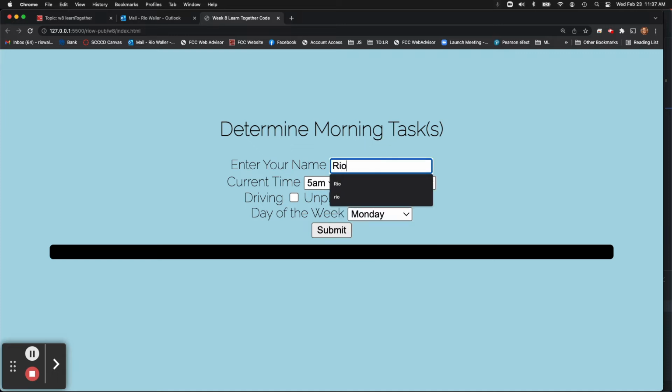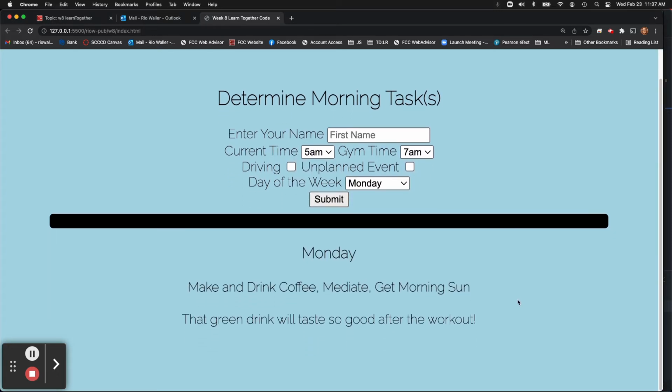So, once I put this in here, then I say, it's 7 o'clock, class is at 8. I am driving. What can I do this morning? So here are, again, Monday, the things you can do. Give me that nice little encouragement message. And notice the other thing that happens is my form resets.